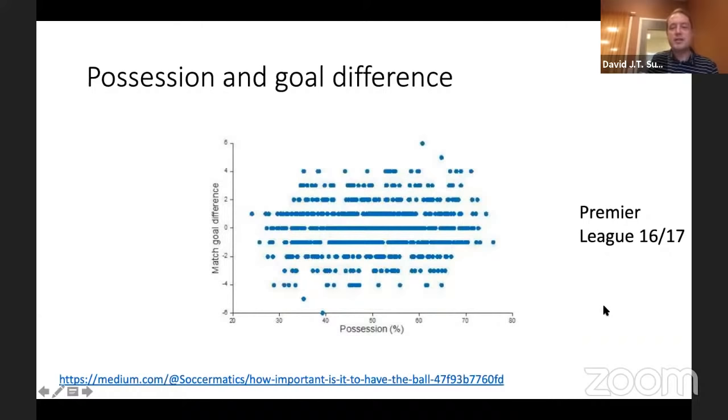Next, I mentioned this with possession. This is a study I did a few years ago now, where I just looked at the mean goal difference of matches and I plotted it against possession. And I did this for the Premier League season 16-17. You can try this for some of the other leagues.